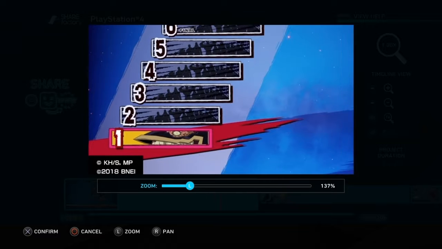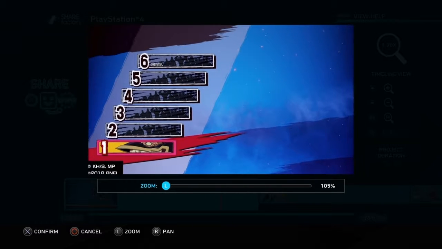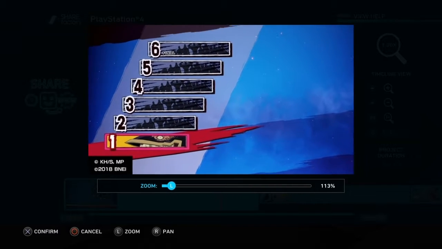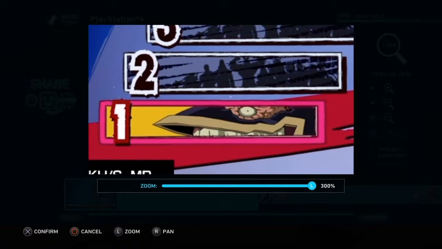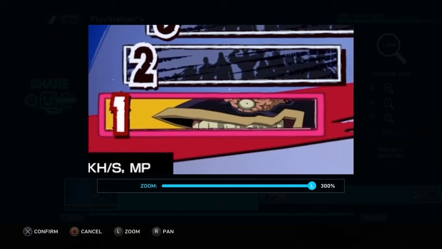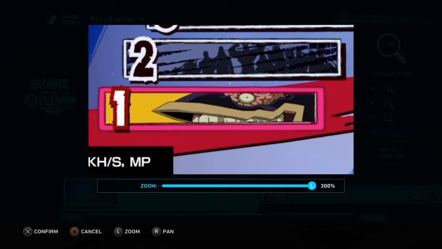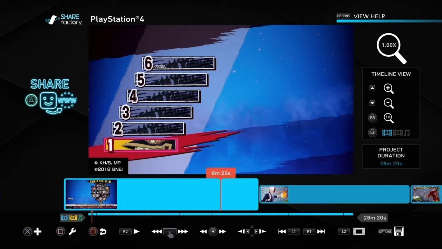You can use the left stick to do the in and out, and you use the right stick to pan, like this. I'm panning my left stick all the way to the right and my right stick all the way to the left, and I get down there on that sucker's face. I don't like it though, so instead of confirming that, I'm going to hit circle.